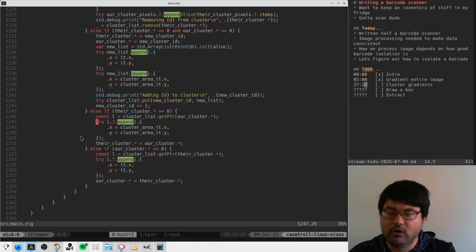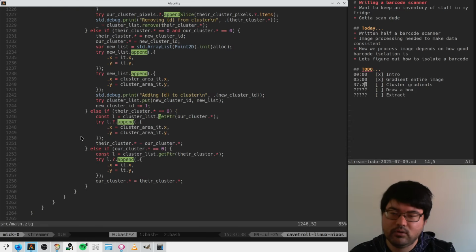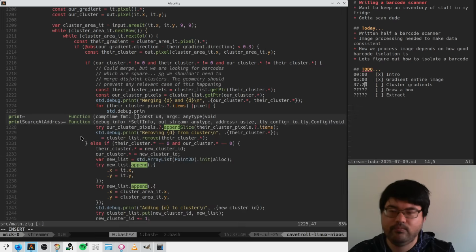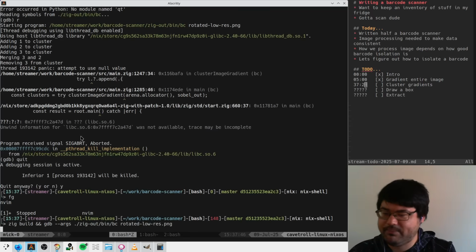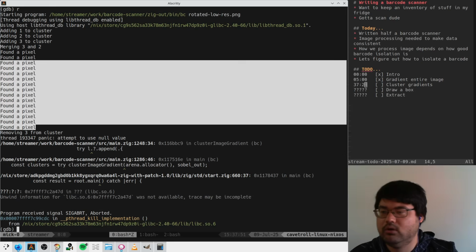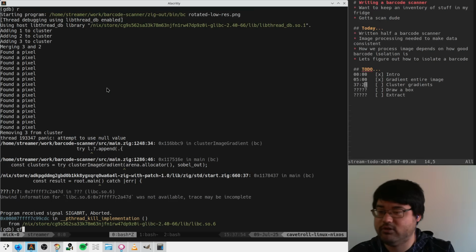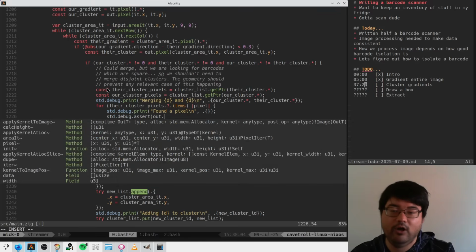Which means, well, this just has to be wrong. So if their cluster is equal to 0, we look at our cluster list. Found a pixel. Like, is this happening? This is happening so early, it should be obvious that this is broken. So here, we did find a bunch of things with 3. Right? We did find a bunch of things with 3.